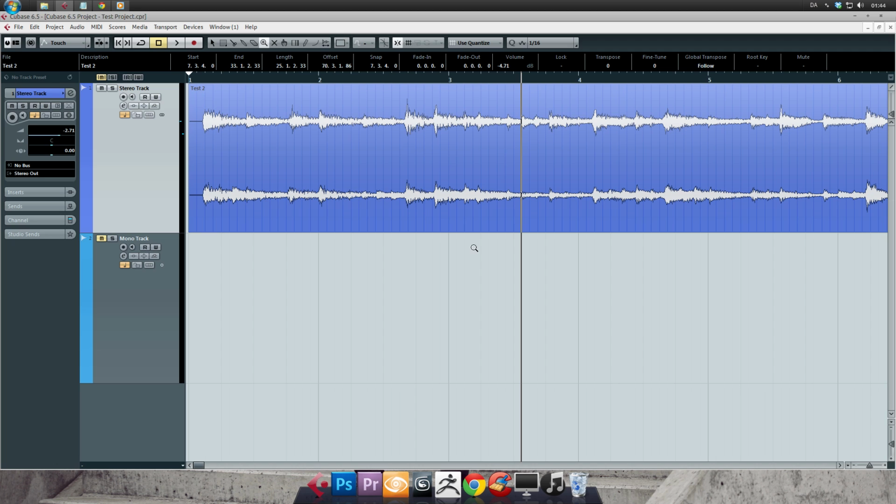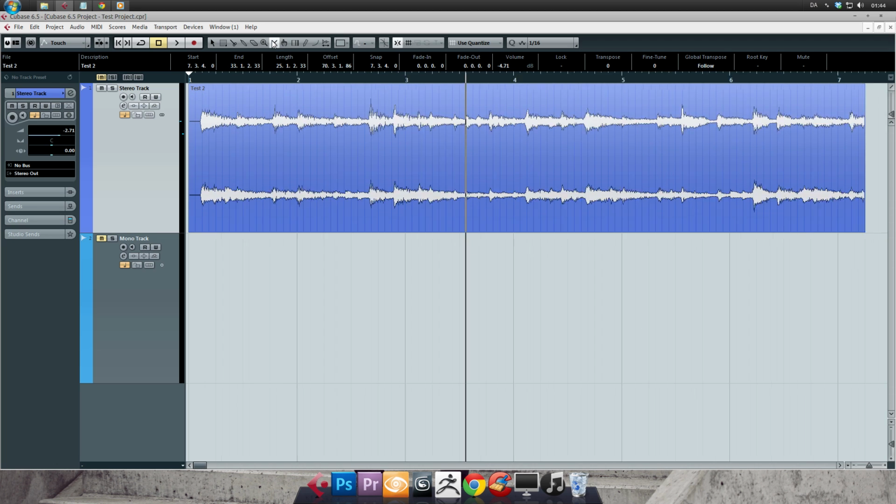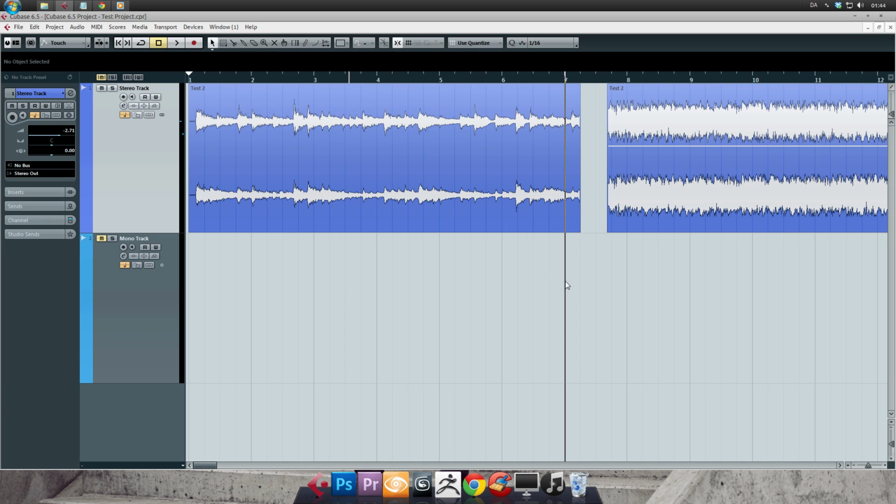Okay, next up is one of my favorite tools, and it's called the mute tool. The shortcut is 7. This will not mute the track, and it won't delete any clips on it either. But what it will do is mute the selected clip on the track from playback. Let me show you an example.